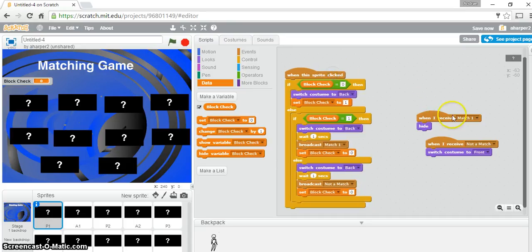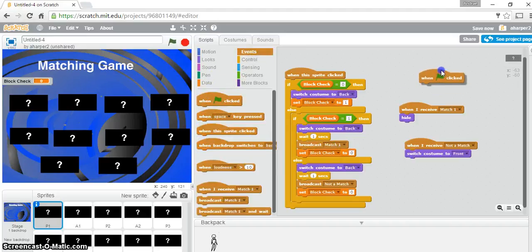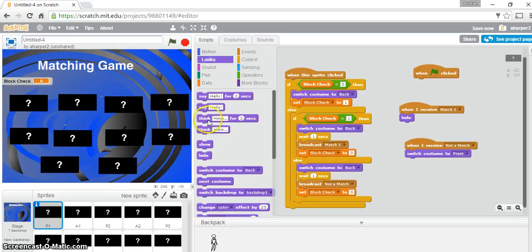Okay, and one thing that we need to remember: anytime we tell Scratch to hide or change costumes, we need to always code at the very beginning when we start the game. Then we're going to want the sprites to show, and we're going to want them to switch to costume, not the back, but to the front. Okay, so when I run this code, it should be like that.